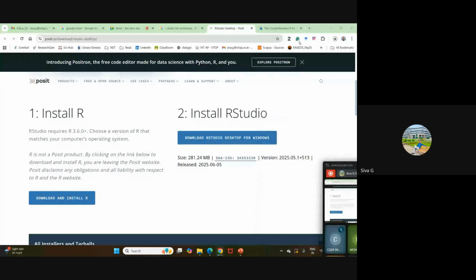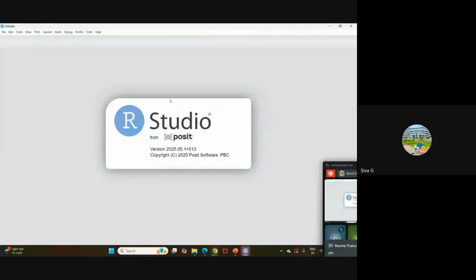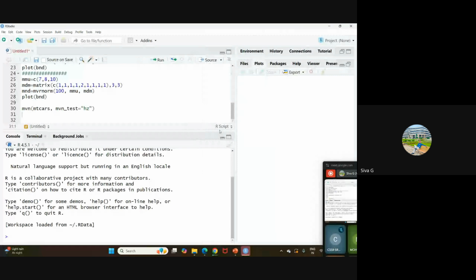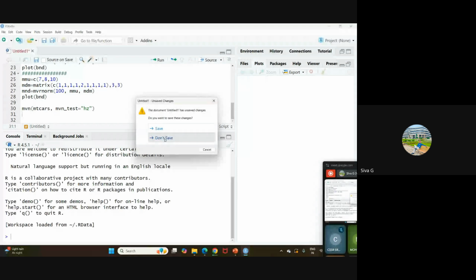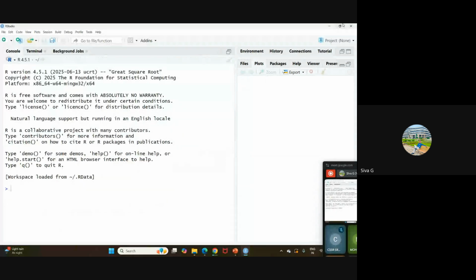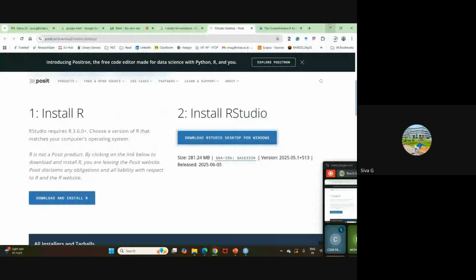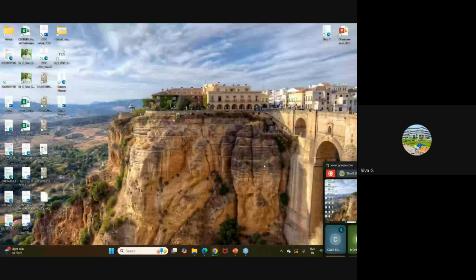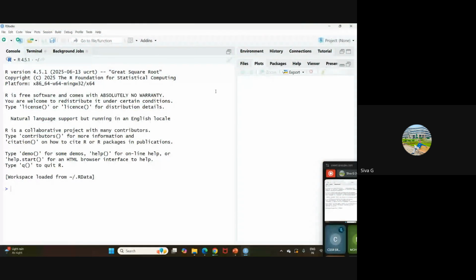Yeah, so this is R Studio opening. I hope my screen is visible. R Studio. I will clear this one and take a new one. What about R? It's still downloading. Okay, we'll download it, and I will show you both. This is R, see this one. Once you open R Studio, it looks like this.